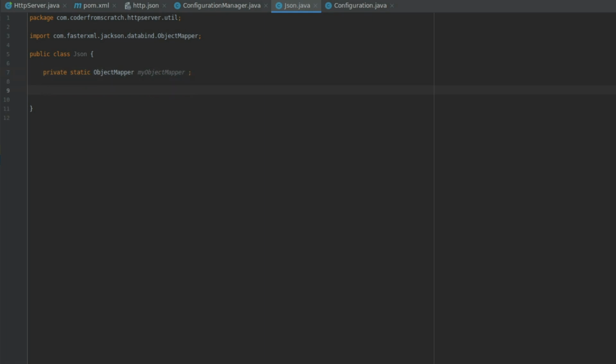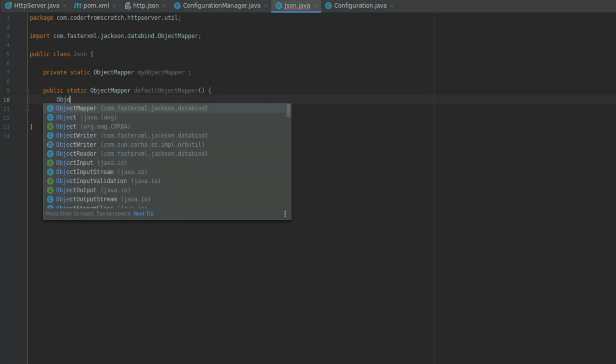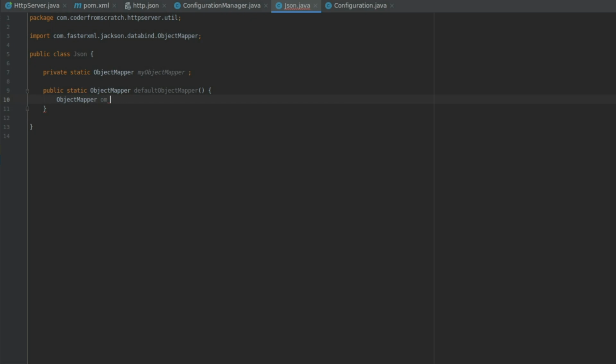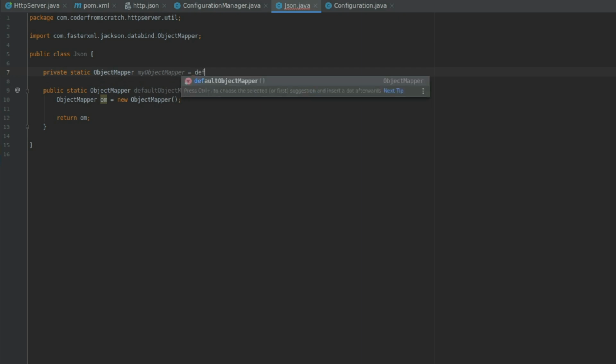And I'm going to create a method that creates a new object mapper. I'm going to make it static. Mapper. So default object mapper receives nothing. Mapper om equals new. I'm going to make it return om, and I'm going to make this variable that we have here call this method. Going to make this private as well.